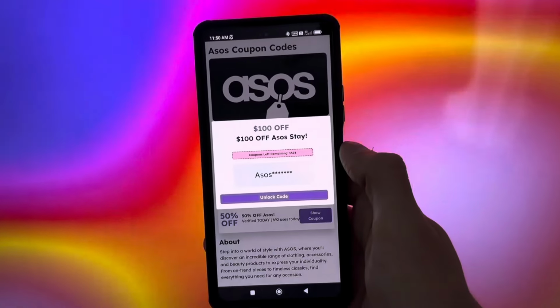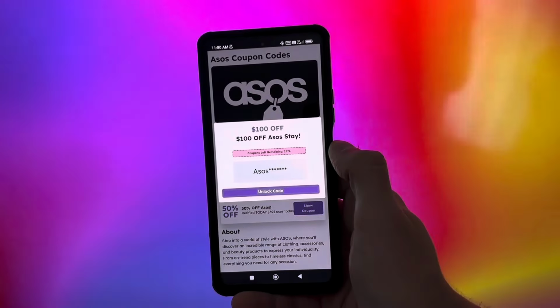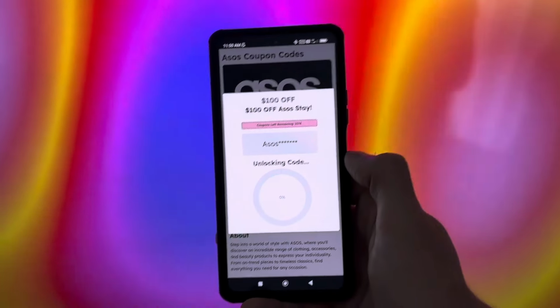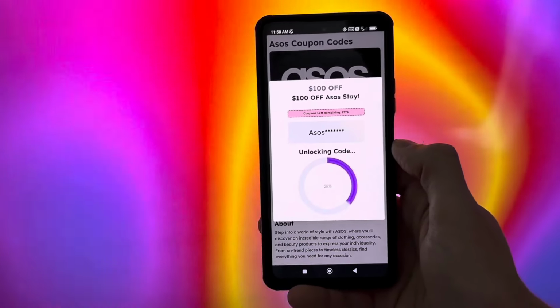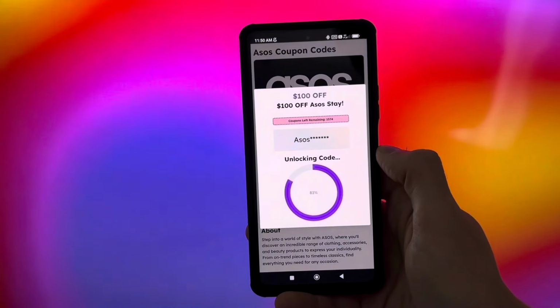Make sure you come onto a mobile device in order to do this, as it will not work on your PC. Keep in mind that these codes are limited, so you'll need to unlock your personal code. This step prevents others from stealing the codes.